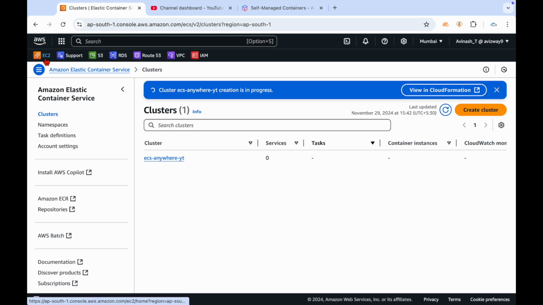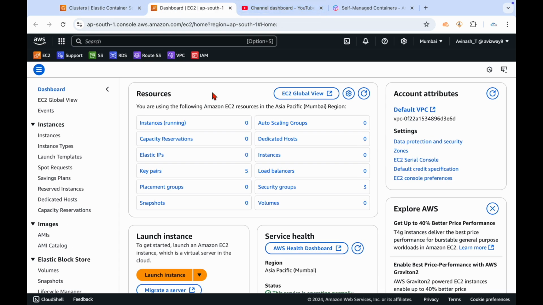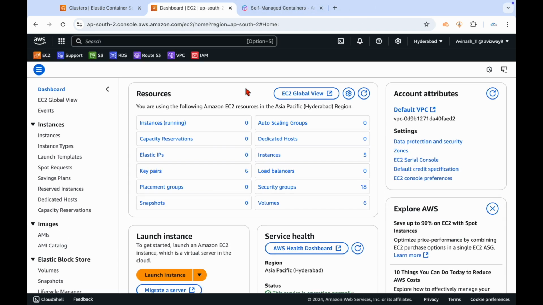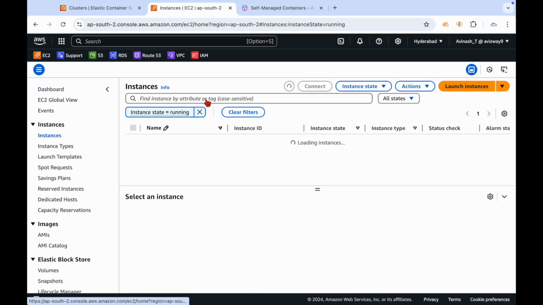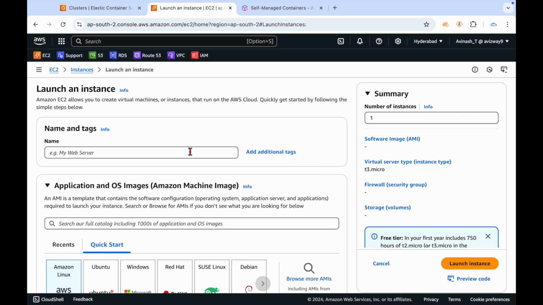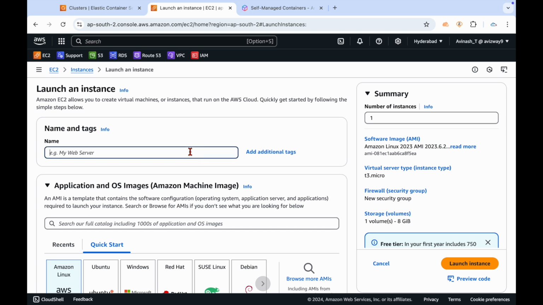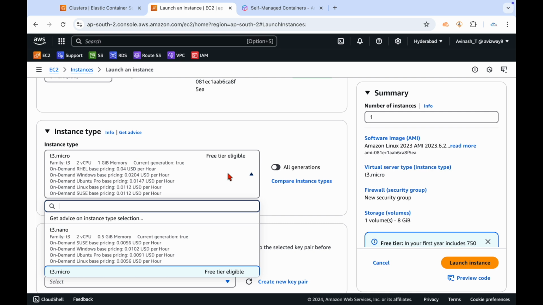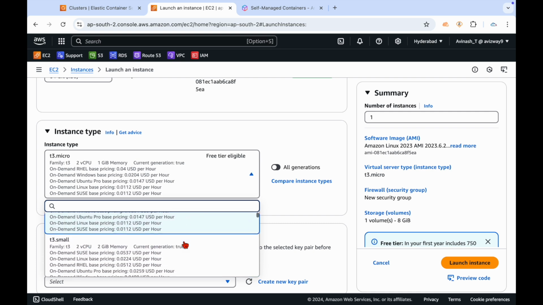For that, I'm going to choose some other region. I'm going to take the Hyderabad region and launch an instance here. Launch instance. Okay, treat this as our on-premise resources, on-premise VM or bare metal hardware. I'm calling this ECS Anywhere compute. I'm going with Amazon Linux 2023 and hardware with a bit higher configuration.